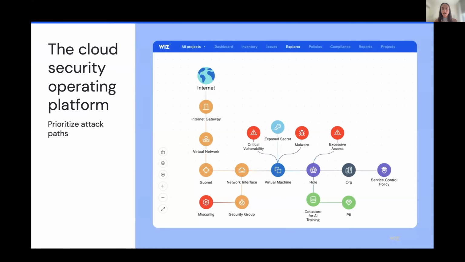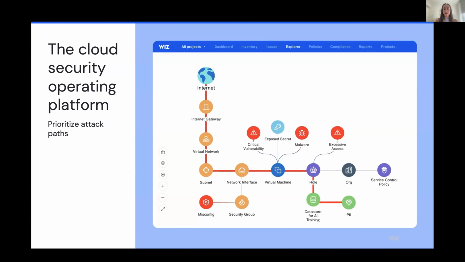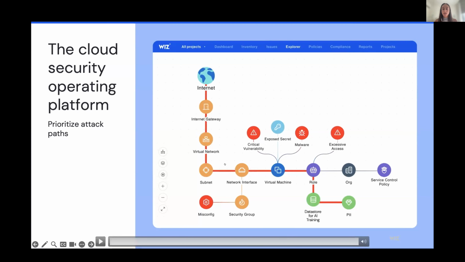So what does this allow us to do? Having all the risks sit on the same backend data model and on the security graph allows us to identify attack paths in your environment. So in this example here, we have a virtual machine here that Wiz found that has a critical vulnerability on it. But not only that, when we were looking at the network exposure, Wiz was also able to identify this network path here that exposes this virtual machine to the internet.